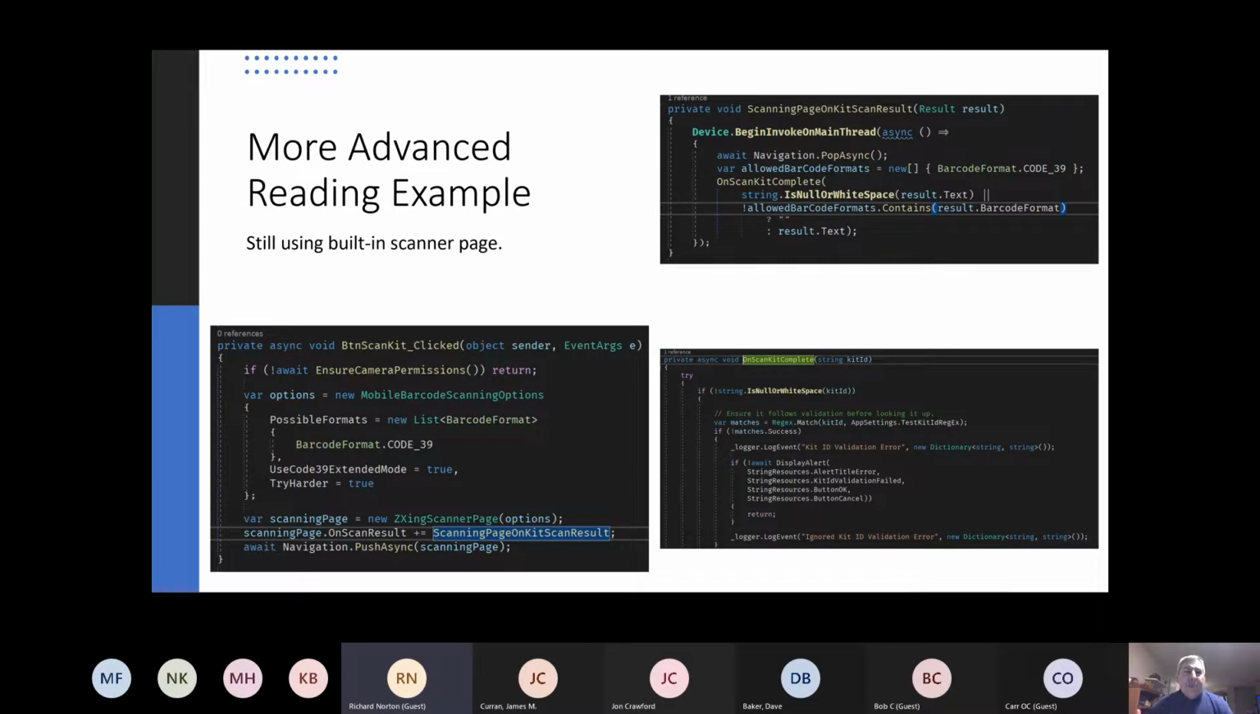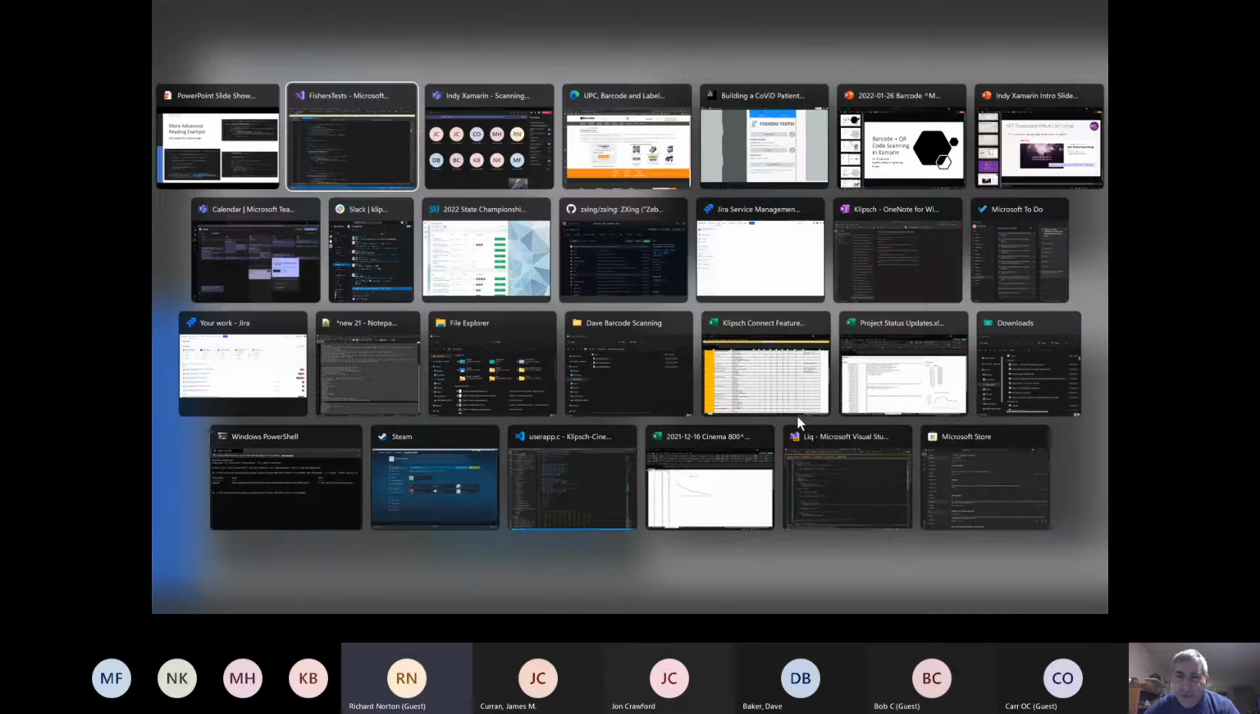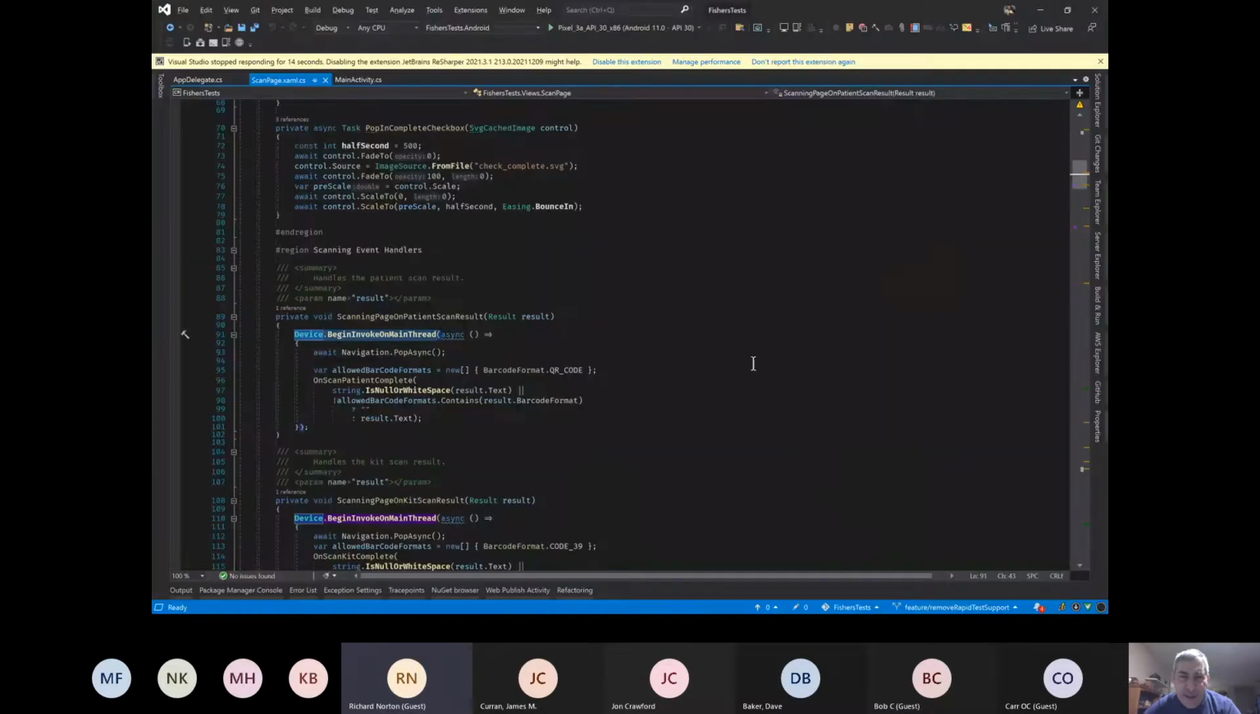So let's do a more advanced reading example. This is really most of the work that I had to do inside of the COVID scanning app. First, I had a scan a kit option. So I had scan kit and scan patient. For the kit, we use barcode format Code39. I think I said we used 128 for the other one.